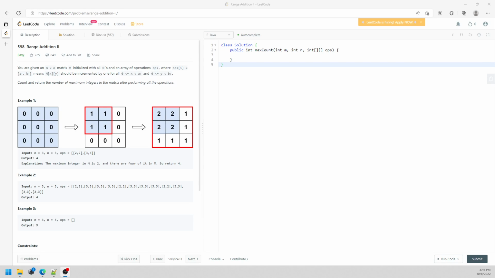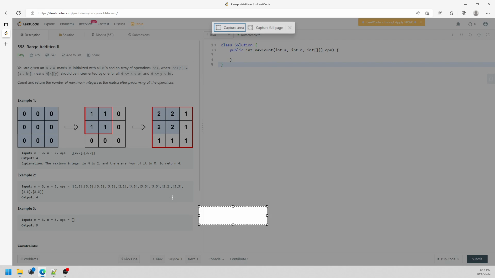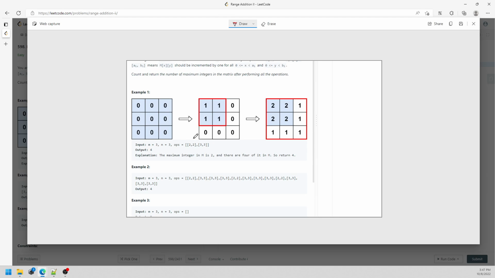Hello, so this question is Range Addition 2. You are given an n by n matrix and also the operation array. You have to count and return the number of maximum integers in the matrix after performing all the operations. So this is a quick walkthrough of the solution.